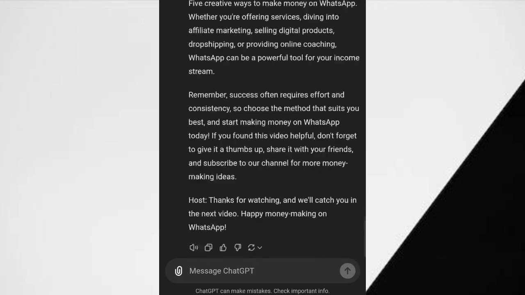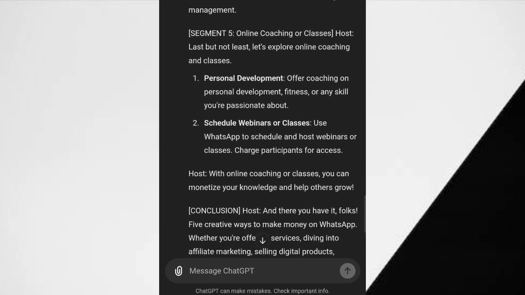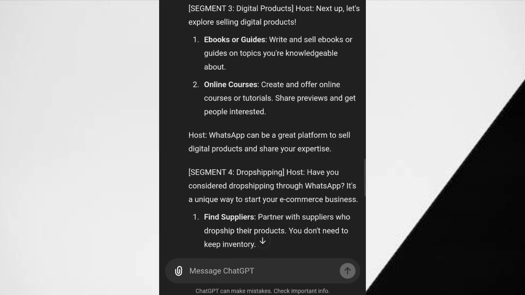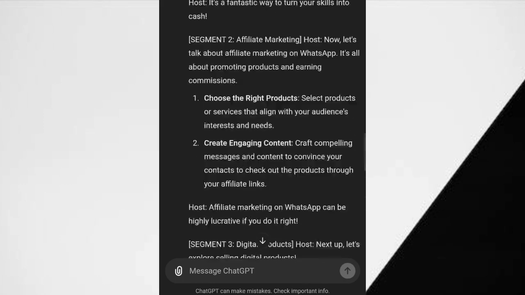Can you see it's loading? Over here, I was trying to know some of the WhatsApp marketing strategies that I can use for my marketing purposes. You can see all the information it gave me back then. That's basically how it works.